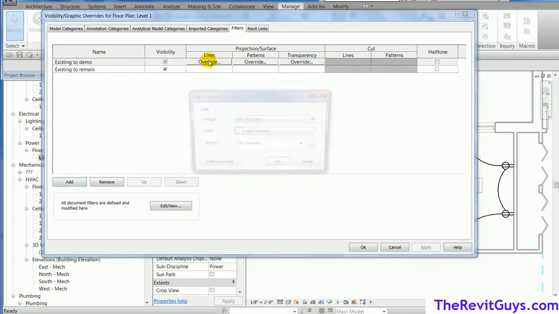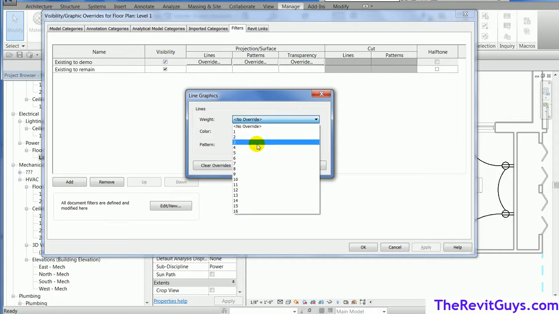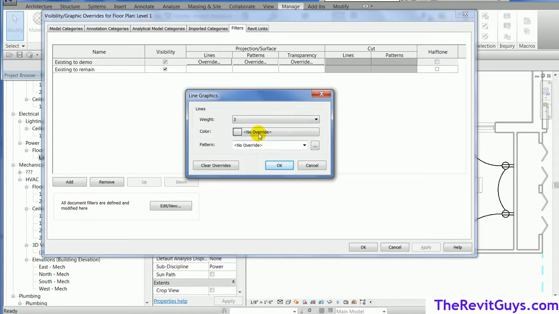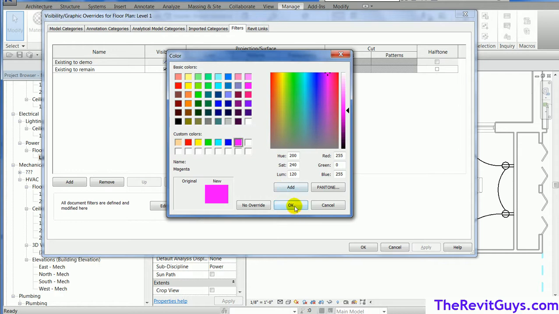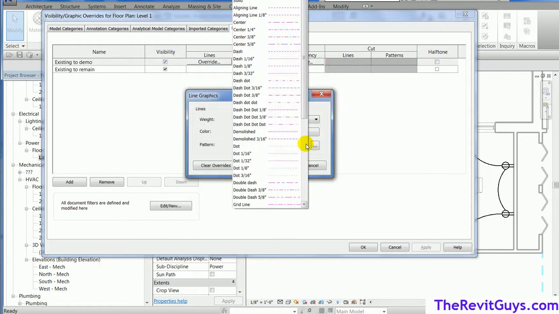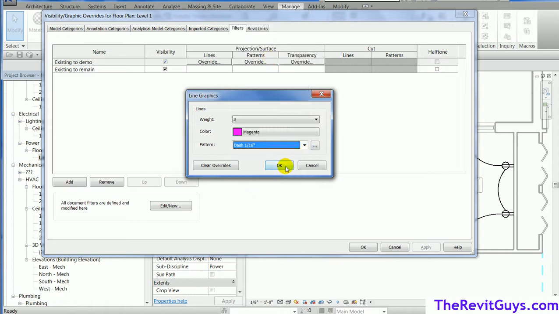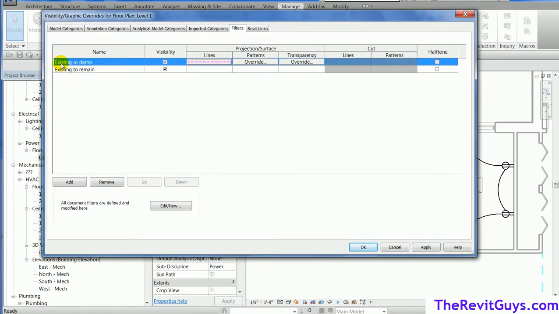So if it's existing to demo, I hit overwrite the lines. I'm going to say let's make them not as thick. Let's make them the color of magenta. And let's use a line override. And again, you pick the one that works best for you. I'm going to take this little dash 16th. Hit OK. So I said if you fit the criteria, existing to demo, do this.